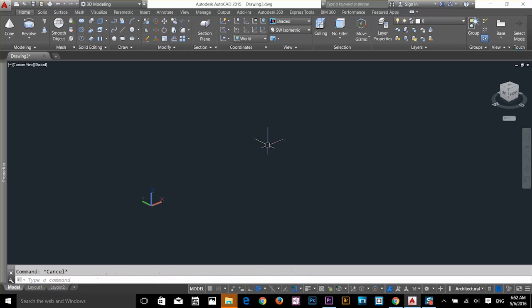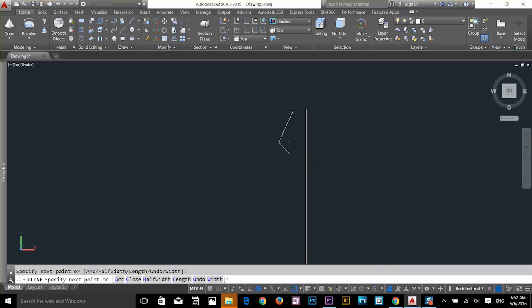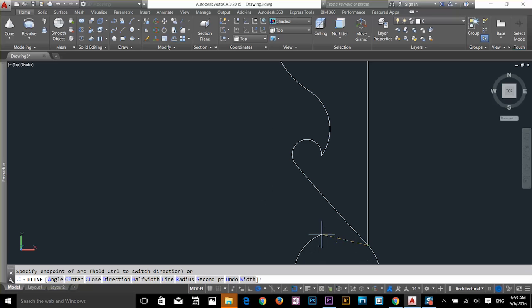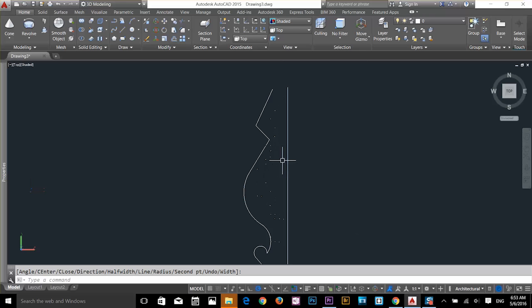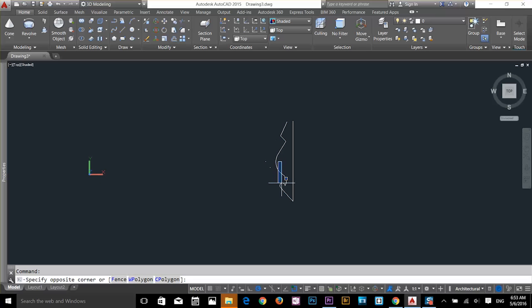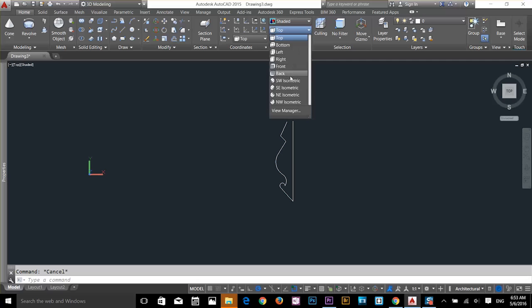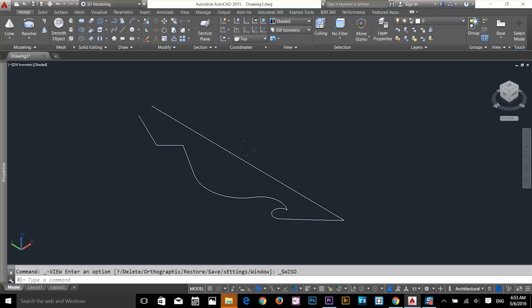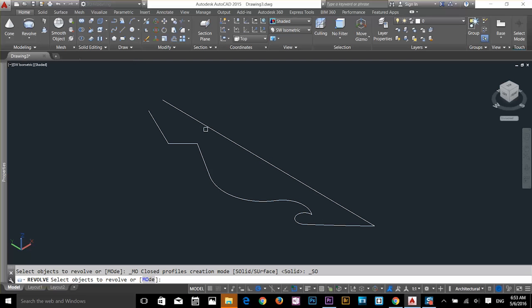What the Revolve command does is you need to make a line first, and let's say I'll go to my top view. Alright, so now I'll select my Polyline command and draw a random shape. Now we got this kind of design here. I'm going to revolve this according to this angle. So I'm going to go back to my SW isometric view, zoom in, and select my Revolve command.